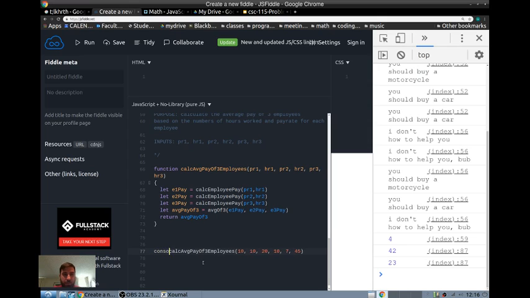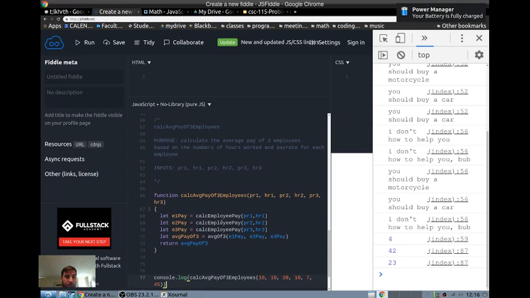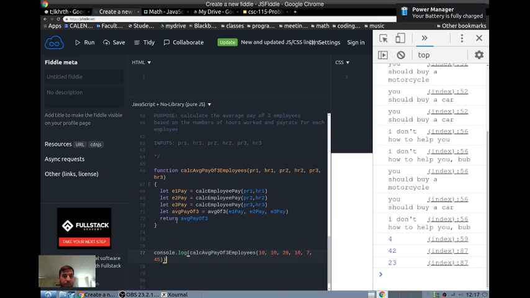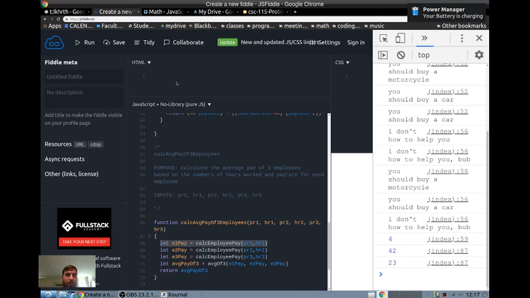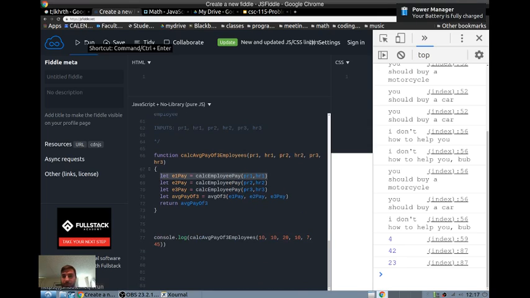So I'm going to console.log. Now I want to run this entire thing. And within the body of calc average pay of 3 employees, we're actually using 2 other functions that we defined, calc employee pay and average of 3. But look at how little work we did calculating each of the employee pays. We had a tool to just do it multiple times. All right, let's try this out.